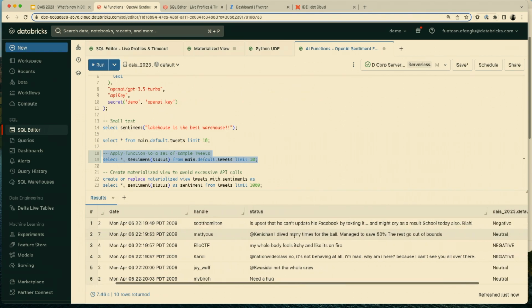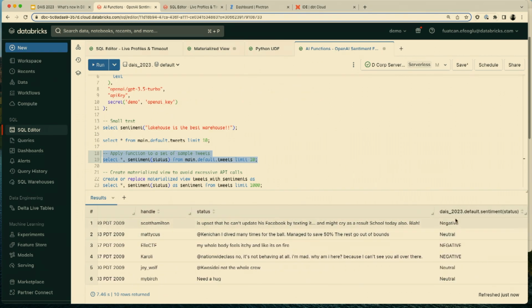So in this case, let's go to the right. "Upset" is negative. "My whole body feels itchy" is negative. So as you can see, it works. And you can extend this example to many different kinds of things, right? It doesn't have to be just a simple sentiment analysis. It could be any other instruction scenario that you can think of.